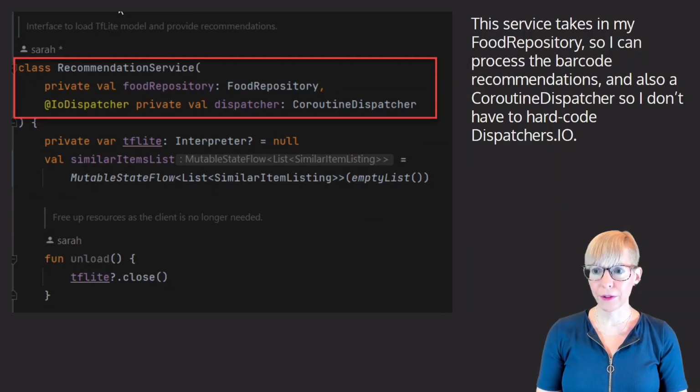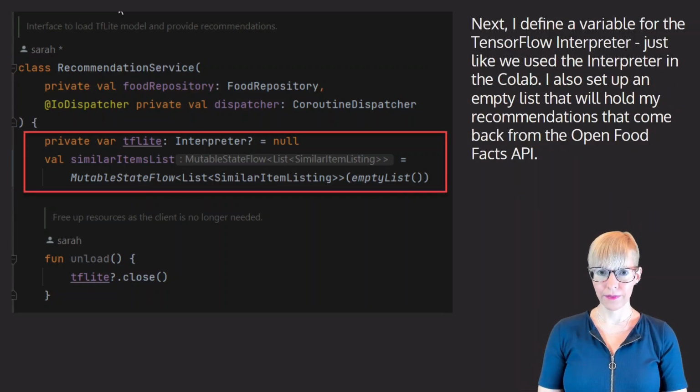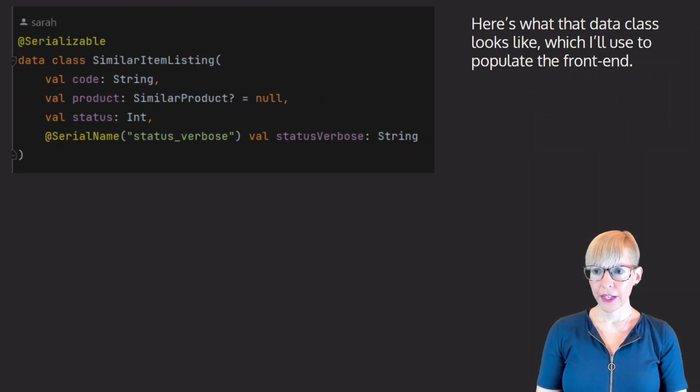This service takes in my food repository so I can process the barcode recommendations and also a coroutine dispatcher so I don't have to hard code Dispatchers.IO. Next, I define a variable for the TensorFlow interpreter, just like we use the interpreter in the Colab. I also set up an empty list that will hold my recommendations that come back from the OpenFoodFacts API. Here's what that data class looks like, which I'll use to populate the front end.